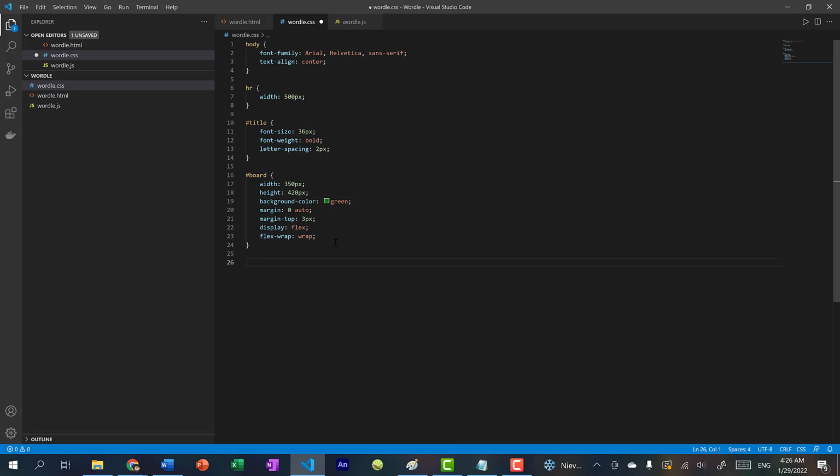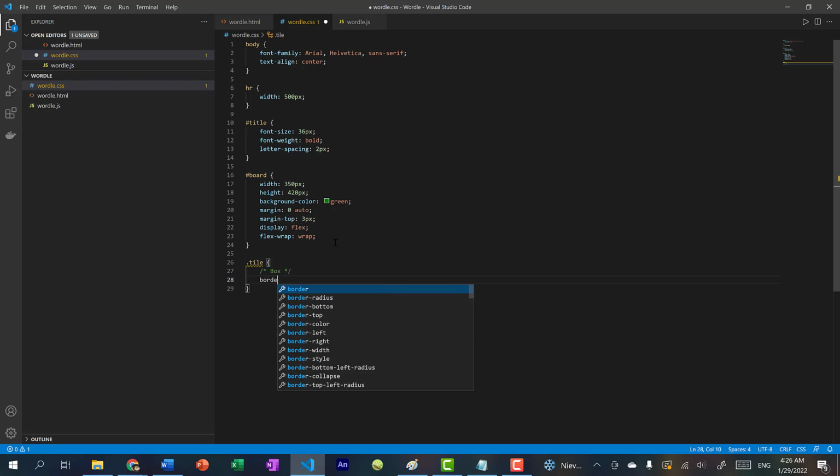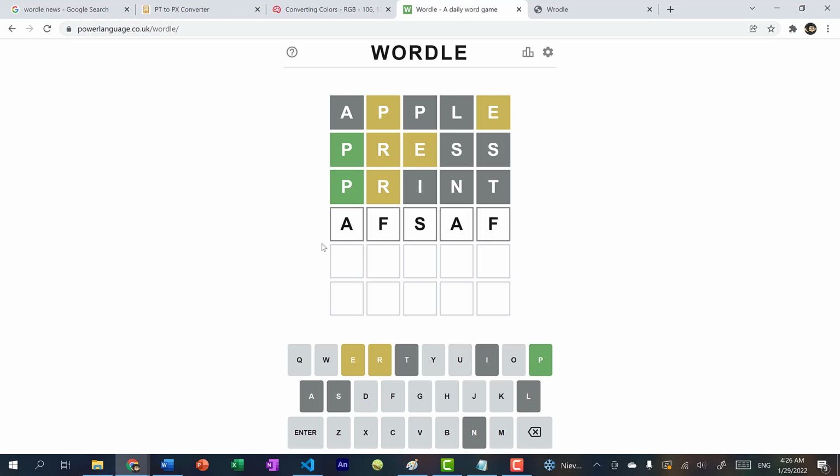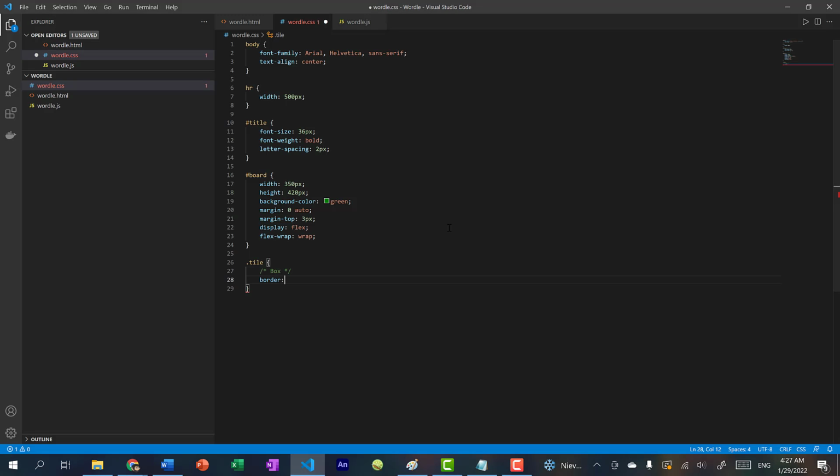So for tile, we're going to have a tile class that we're going to create 30 of. So we're going to have .tile, right, because it's a class, and let's start with the box. So the border, right, so each box starts with this gray border. So I'm just going to add that. It's going to be 2px solid, and let's make it light gray. And then I'm going to make the width 60 pixels and the height 60 pixels.